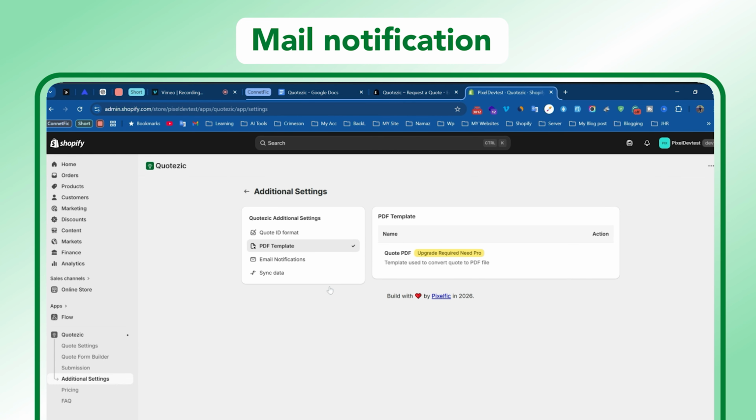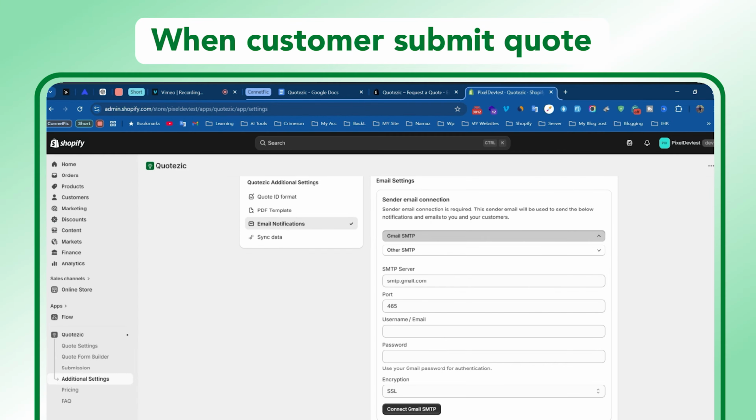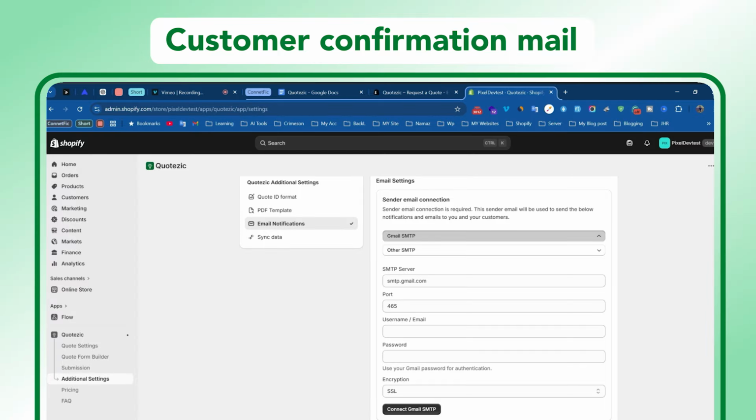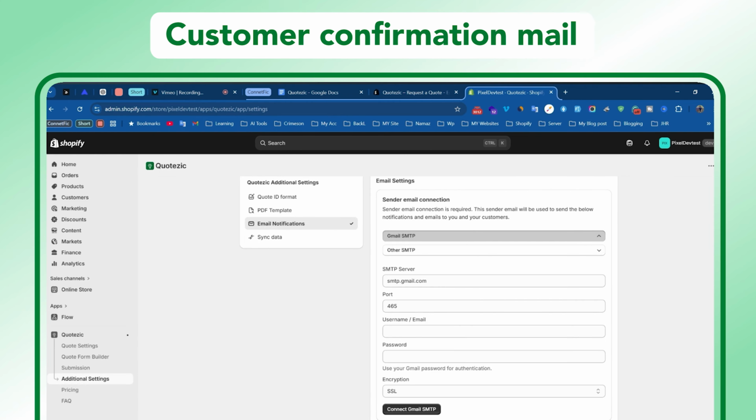You have to connect your SMTP in order to use that feature. After you connect the SMTP, you will have three options. So you receive a mail when a customer submits any code request, and also if you enable the option, the customer gets a confirmation that the request was submitted successfully. After you connect that SMTP, you will have that option to enable or disable.